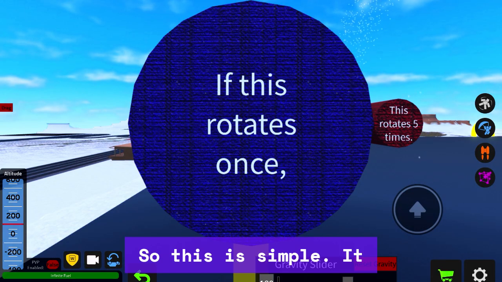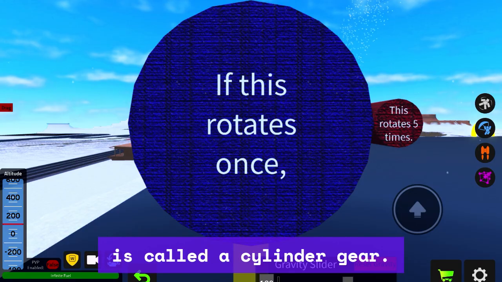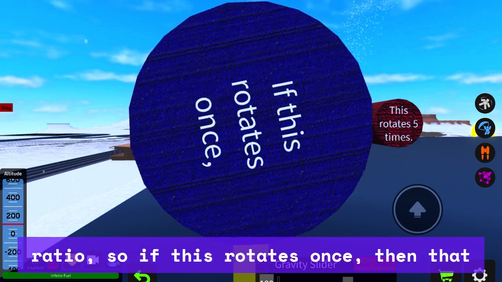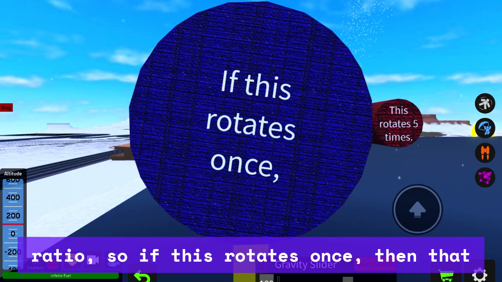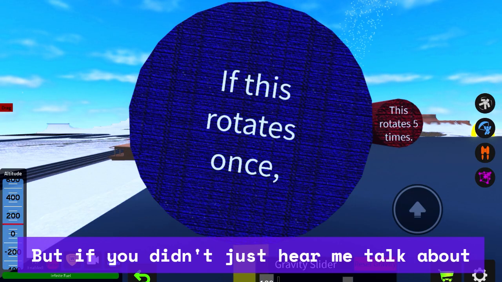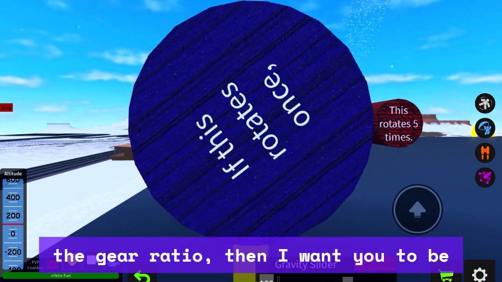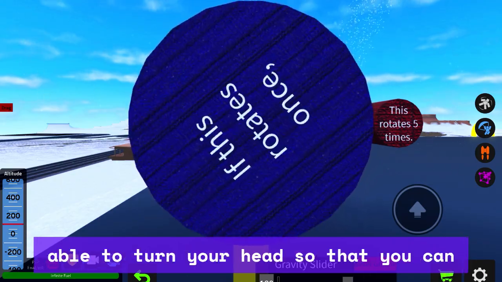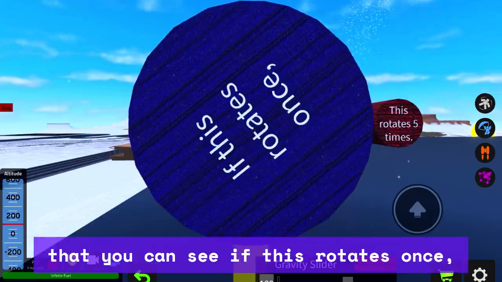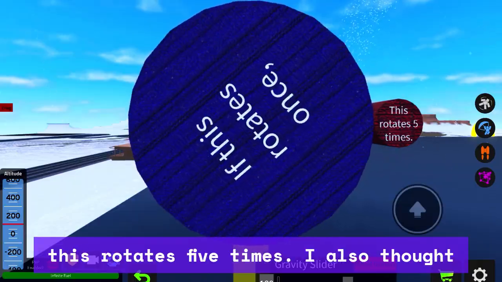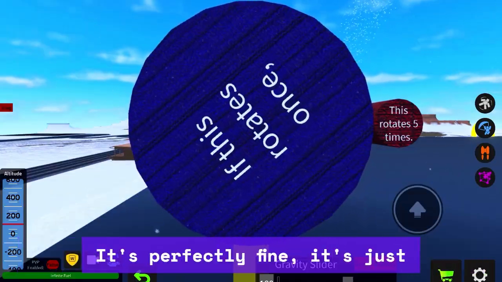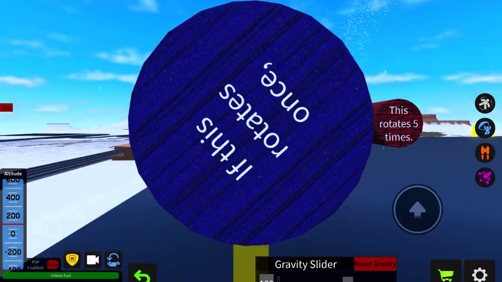So this is simple. It is called a cylinder gear. In this case, I'm using a 1:5 gear ratio, so if this rotates once, then that would rotate 5 times. Now, this is incredibly consistent with high speed, but if you didn't just hear me talk about the gear ratio, then I want you to be able to turn your head so that you can read this at the same time, so that you can see if this rotates once, this rotates 5 times. I also thought earlier this was an error with the motor. It's perfectly fine. It's just inconsistent at the speed.